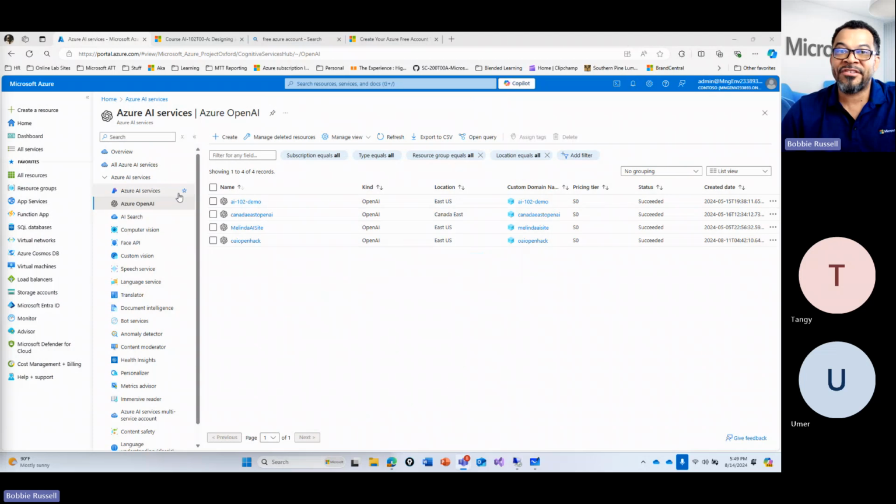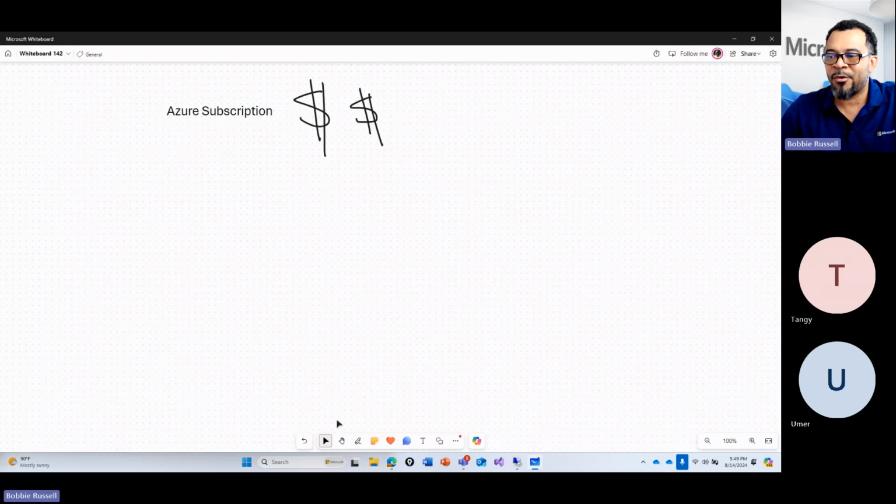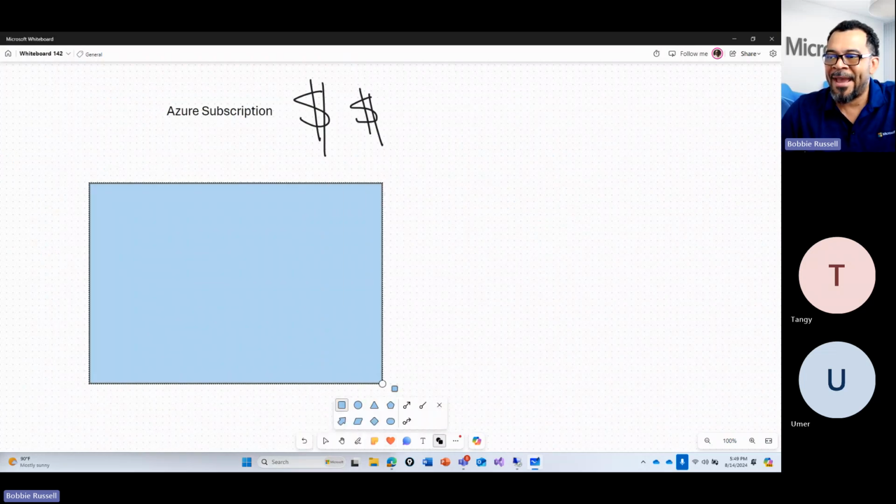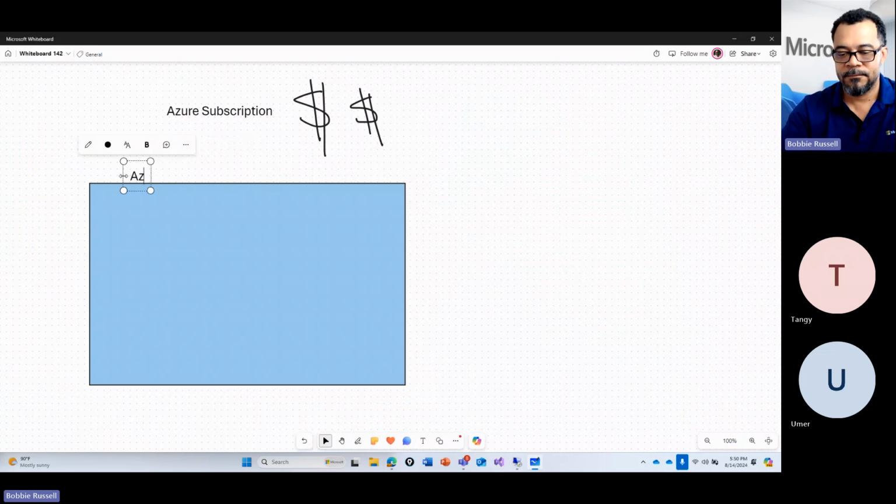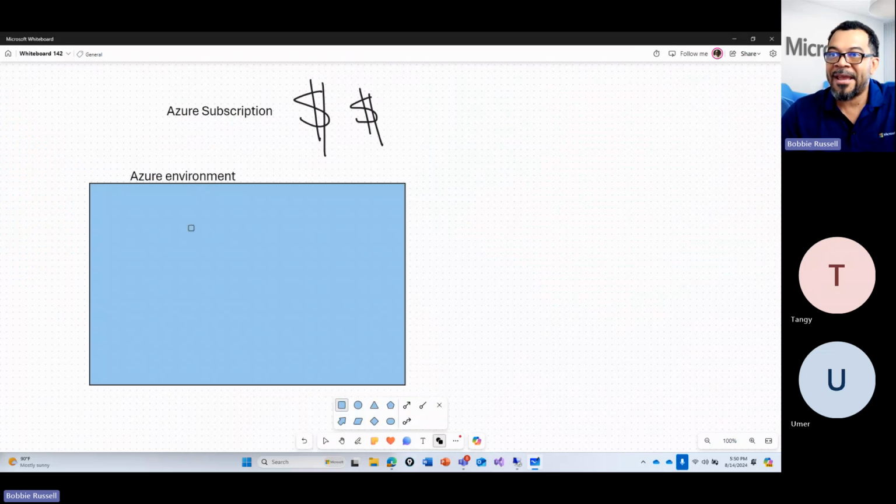And the way you do it is step one, you've got to create an instance of it. So let me give you an idea. Let's go back to our whiteboard and look at how this works. So here's my Azure environment. Within my Azure environment, I'm going to have one or more subscriptions.